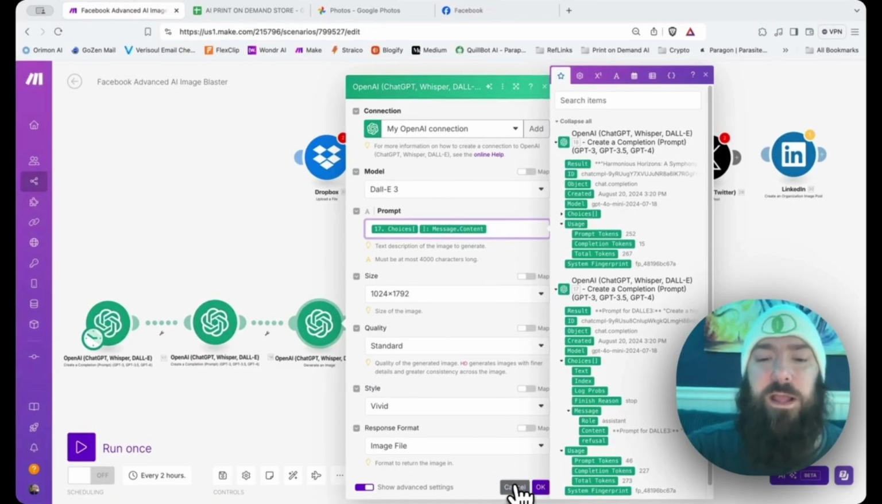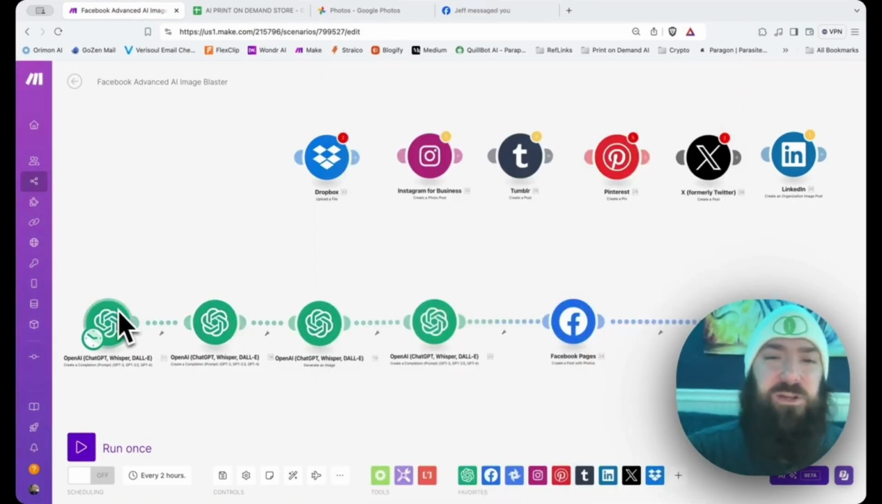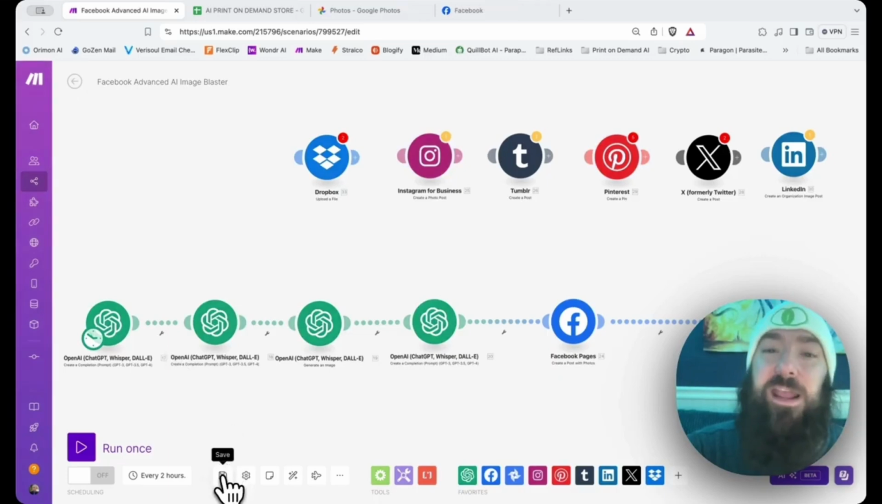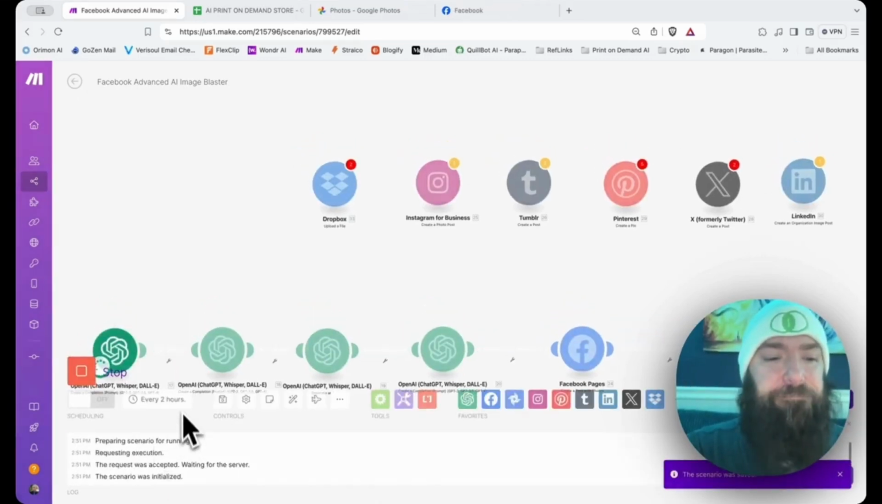So let me run this real quick so you can see an example of returned output and how to view it. Save, run.